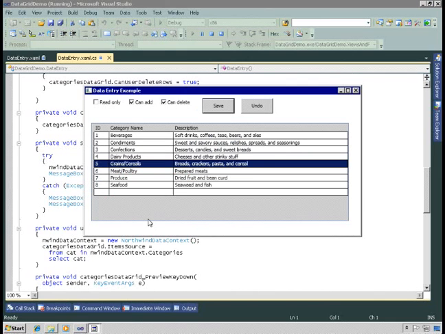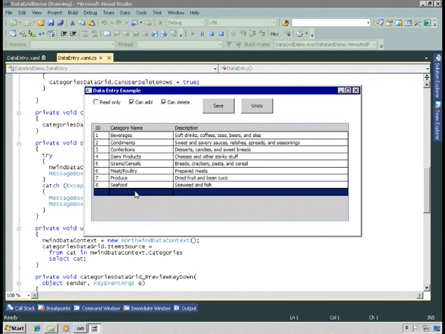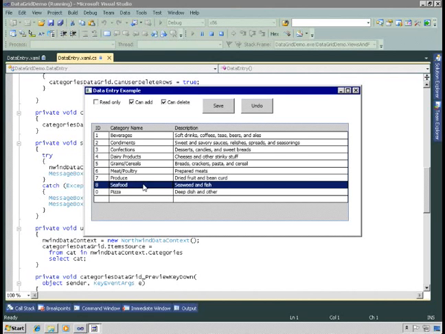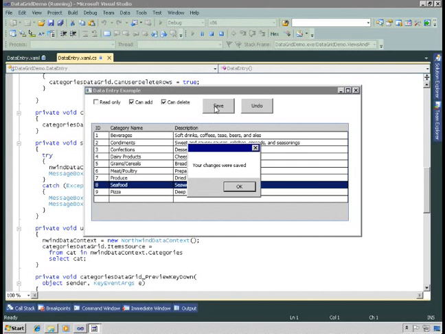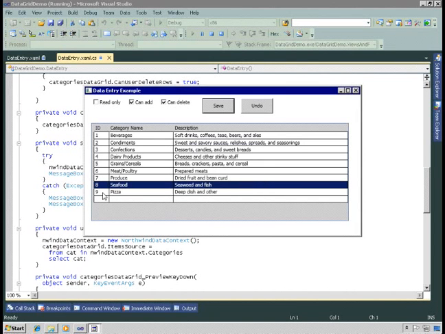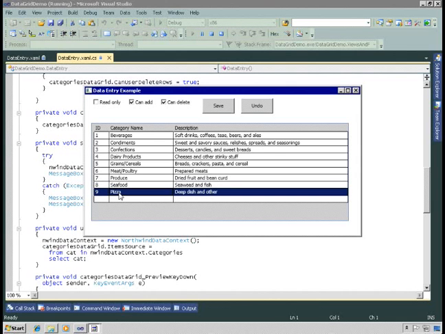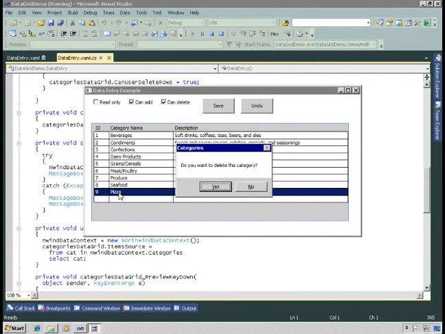If I want to add a category, all I have to do is click in the empty row, go into edit mode, and enter a new category, pizza, deep dish, and other. And now I've saved that new category locally. You can tell it's local because it doesn't have an ID yet. But when I click Save and call SubmitChanges, then it's sent back to the database, and the runtime retrieves the ID, and now I've added category number 9. If I want to delete this, then I can press the Delete key, and I want to prompt the user, do you want to delete this category?